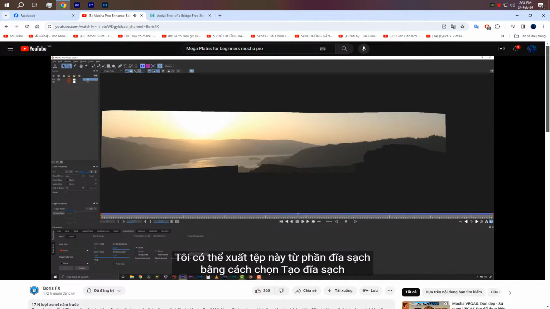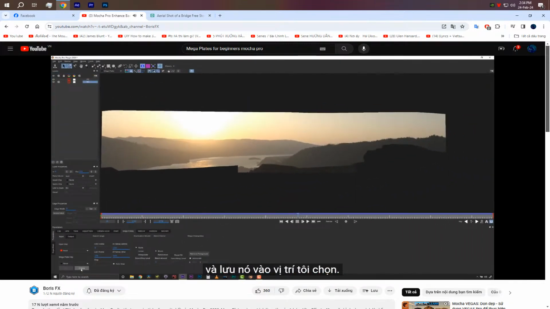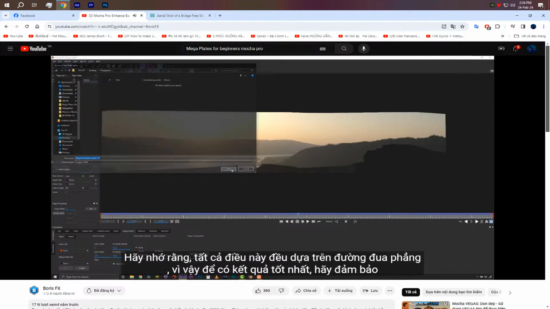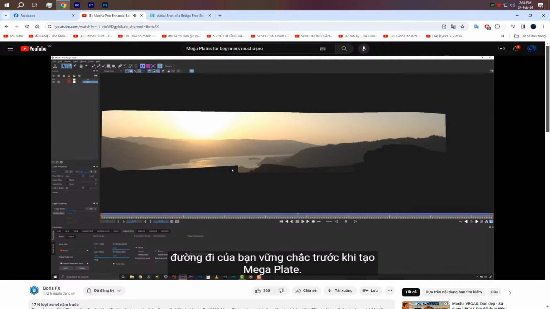I can export this file from the Clean Plates section by selecting Generate Clean Plate and save it to a location of my choice. Remember, this is all based on the planar track, so for best results, make sure your track is rock solid before you generate your MegaPlate.